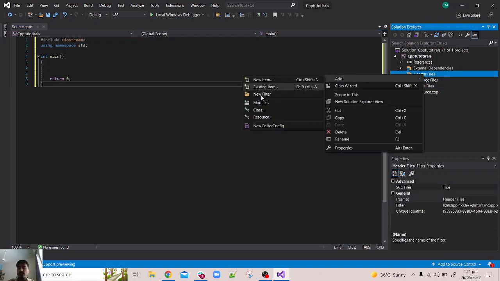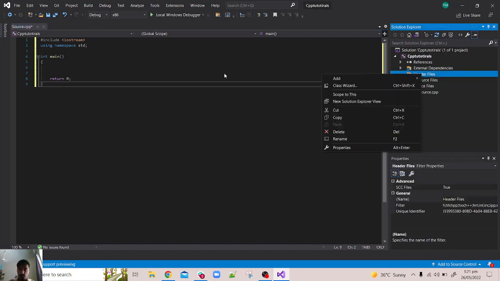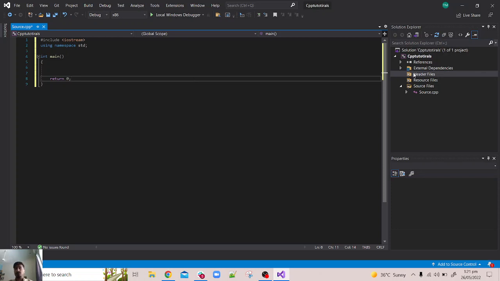What is the Header folder? The Header folder is used to create header files. If you have a class Booking, you can use this Header folder to create a Booking file. If you have a class Lecture, you can use this folder to create a Lecture file. So this all depends upon it.